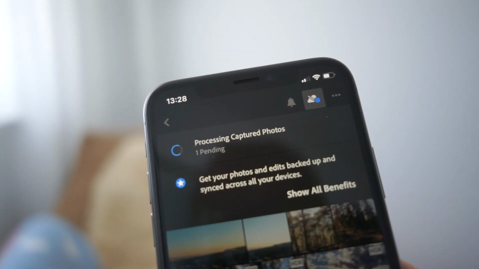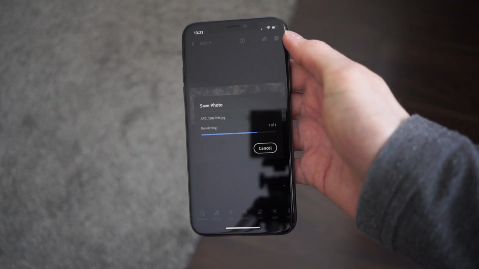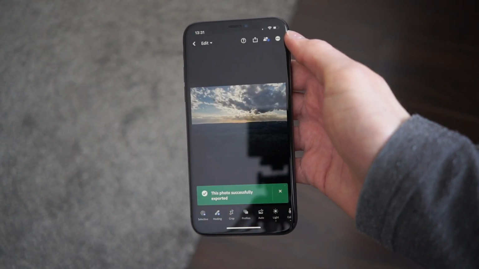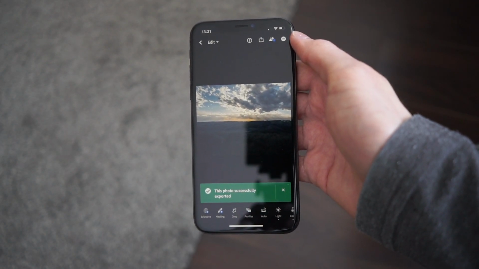In my opinion, it is the end result, the picture, which matters the most, and with Lightroom you often get the much better shot. So I think it's definitely worth it.